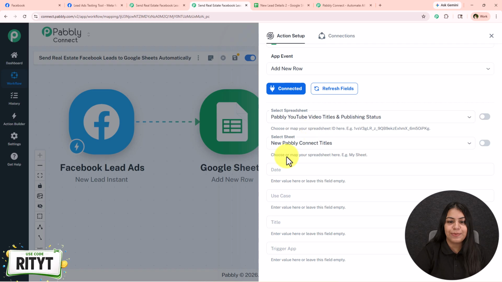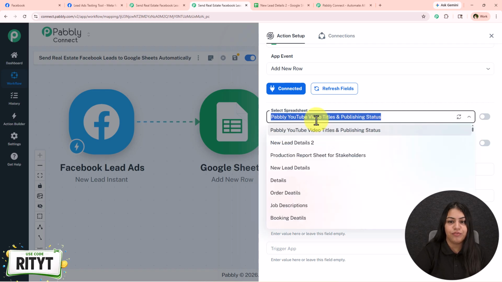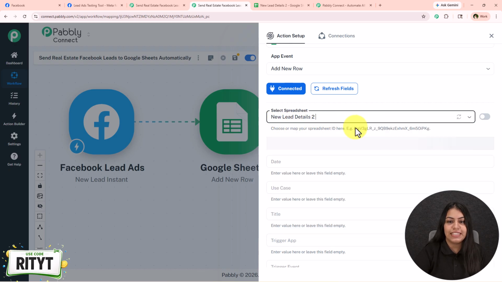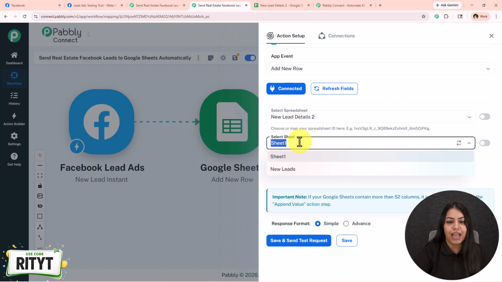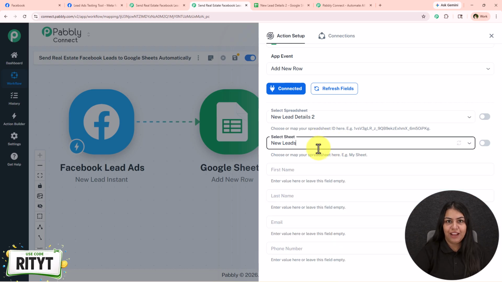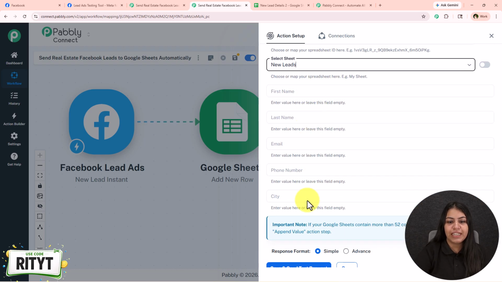Now we have to select the spreadsheet and the sheet. So the name of my spreadsheet is new lead details 2, so I have selected the same, and now the name of my sheet is new lead. So let's just select the same two over here. And after we select this, let's move on further and enter these details.